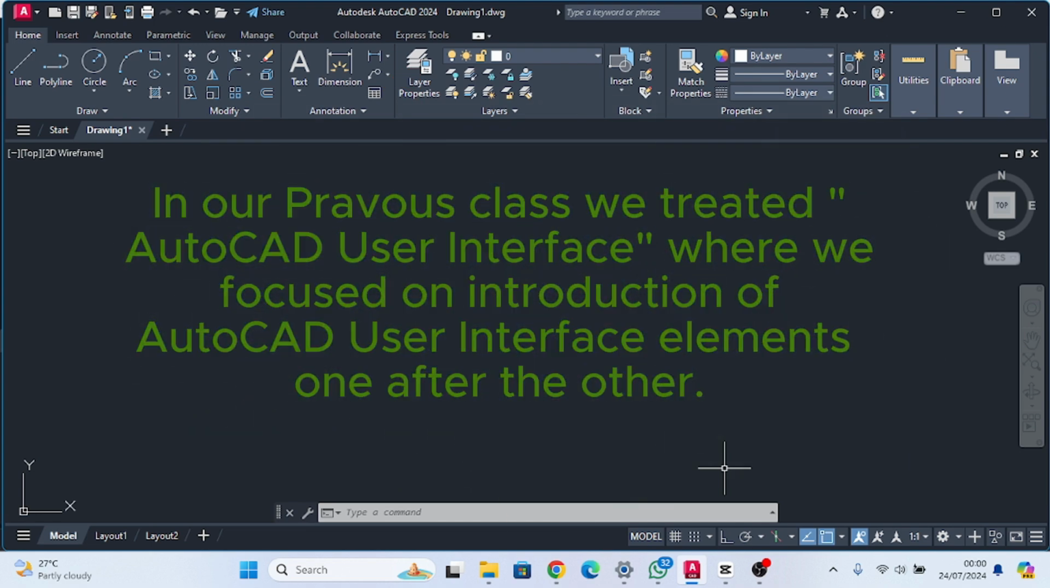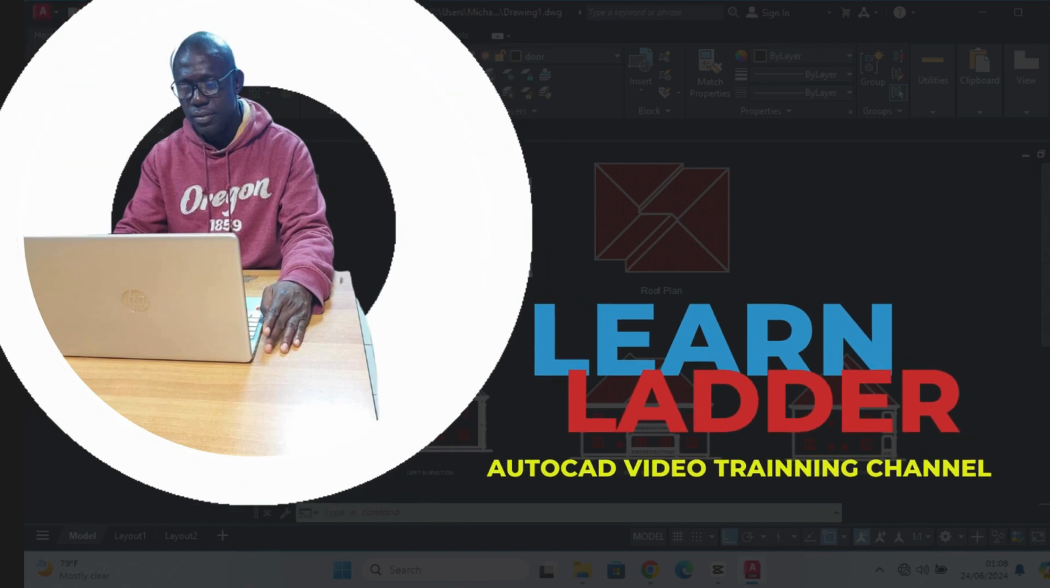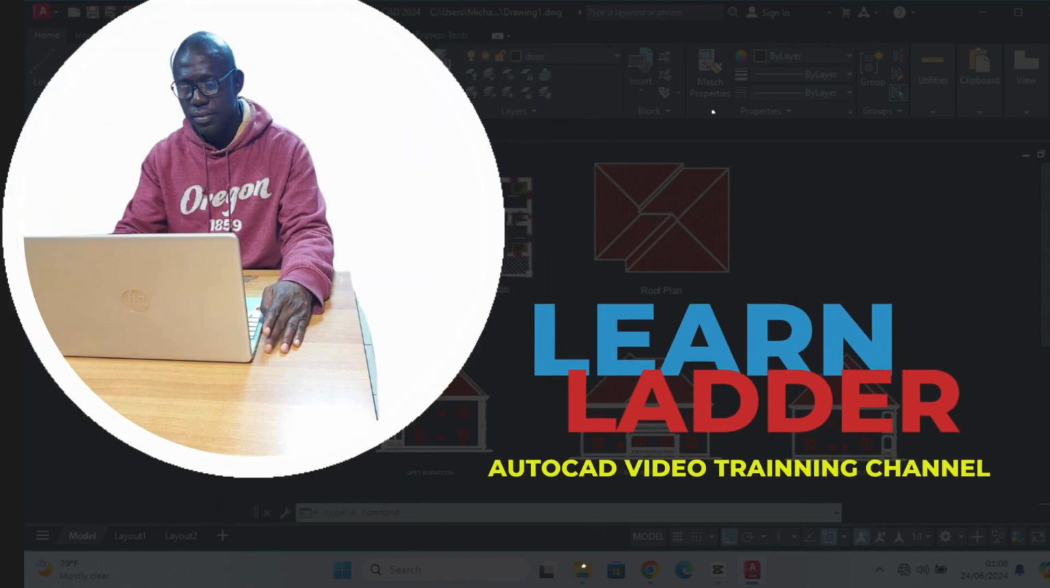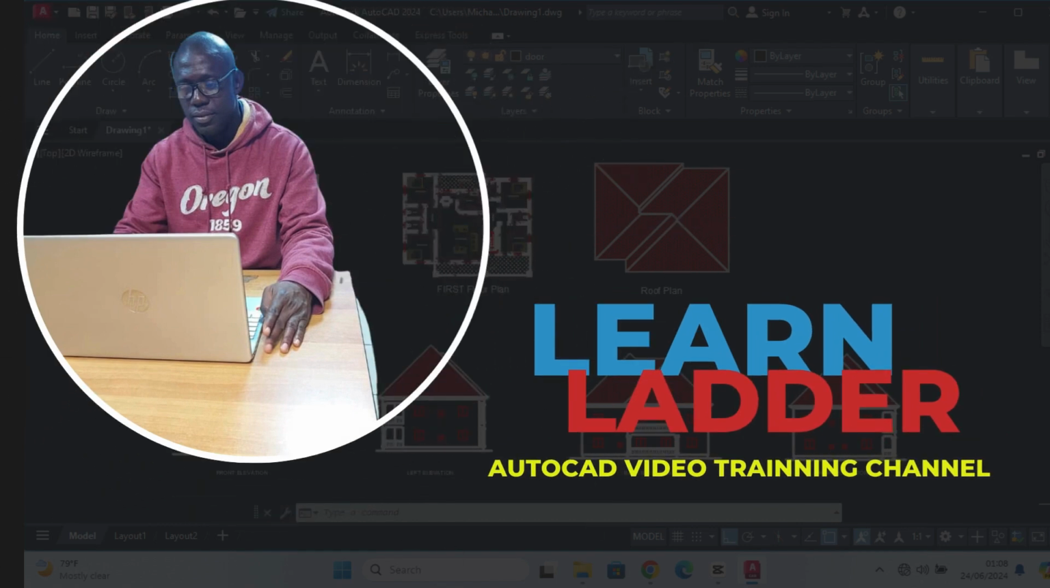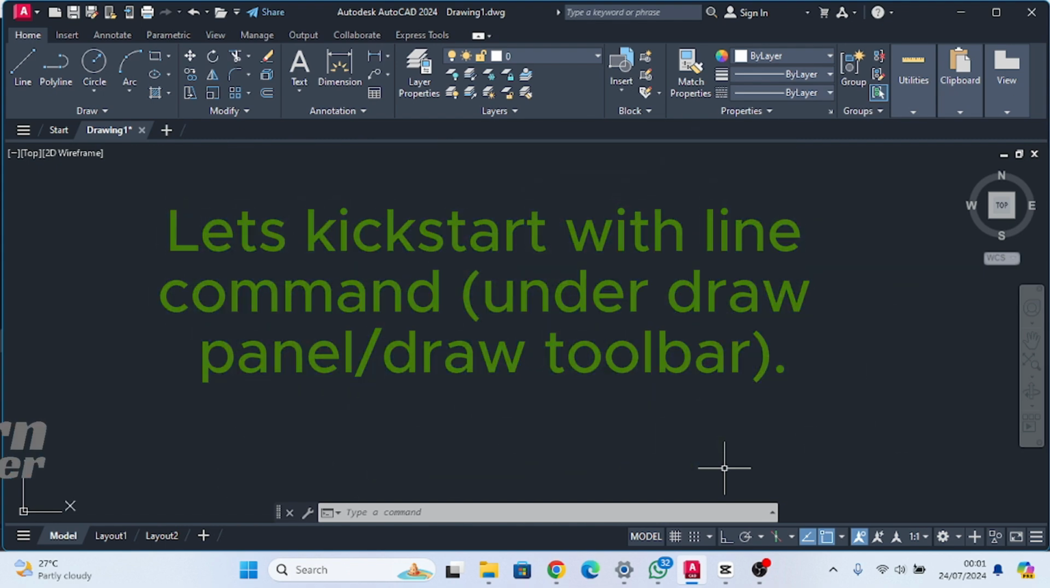In our previous class, we treated the AutoCAD user interface, where we focused on introducing the AutoCAD user interface elements one after the other. You can check out the video in the description below. Now let's kickstart with the line command under the draw panel or draw toolbar.